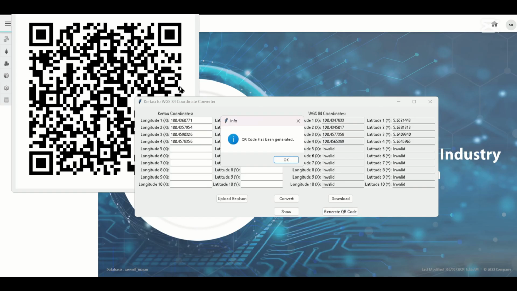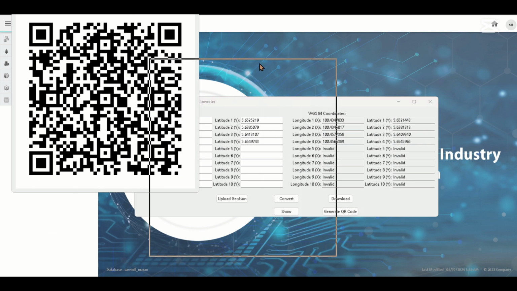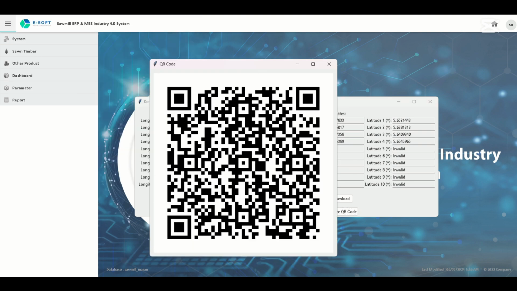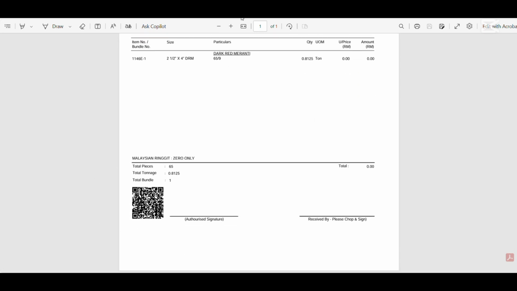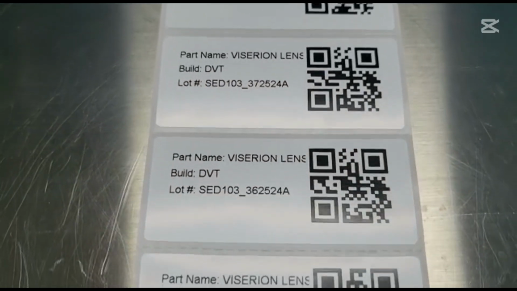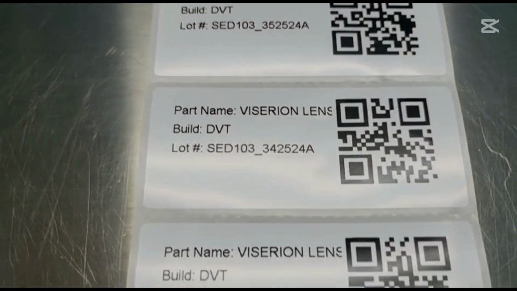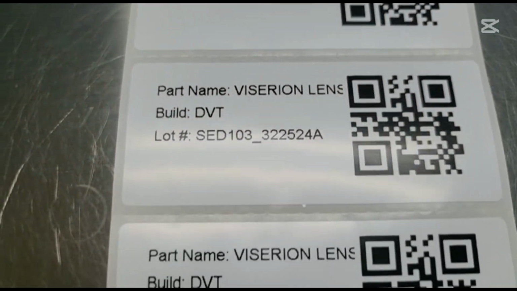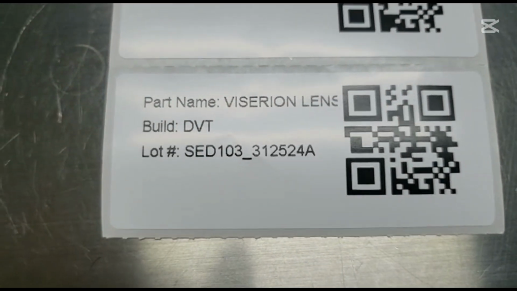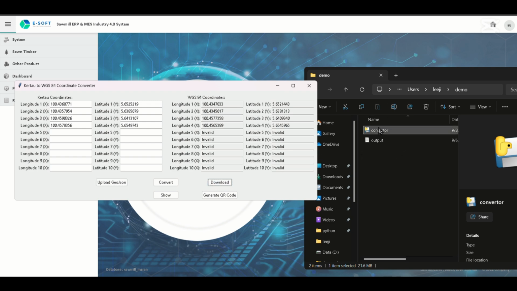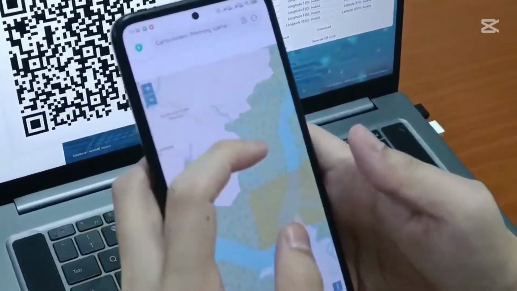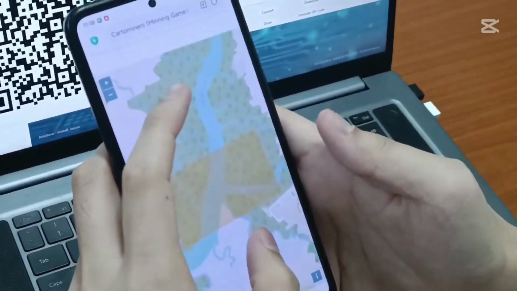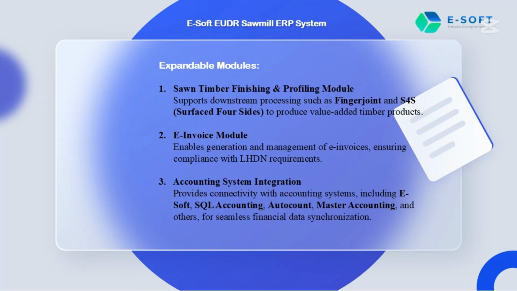For sawn timber exports to EU traders, the system ensures compliance with the European Union Deforestation Regulation, EUDR. The invoice generated will include a QR code containing geolocation data, which corresponds to the origin of the timber. This same QR code is also printed on the physical labels attached to each bundle for traceability. Additionally, the system supports the export of geolocation data in GeoJSON format, as required by EUDR. This ensures that all exported timber can be accurately traced to its source, fulfilling EU regulatory and sustainability requirements.